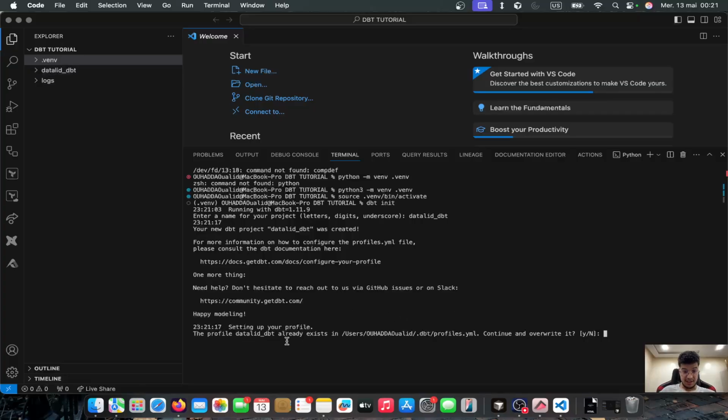So the profile data lead already exists. Oh, so in my case, it already exists as I created a profile for another project. So in your case, it will suggest to create a profile. So I'm gonna override this one.